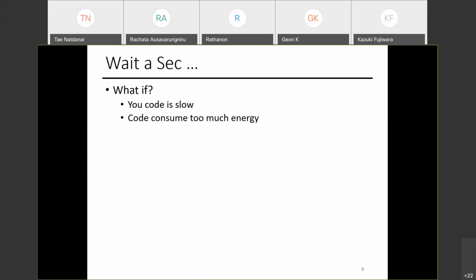What if you run it on an IoT device and you run out of battery? This can happen, right? There are a lot of embedded devices and IoT devices that have limited battery. So your code can actually drain the battery to the point that you cannot run.